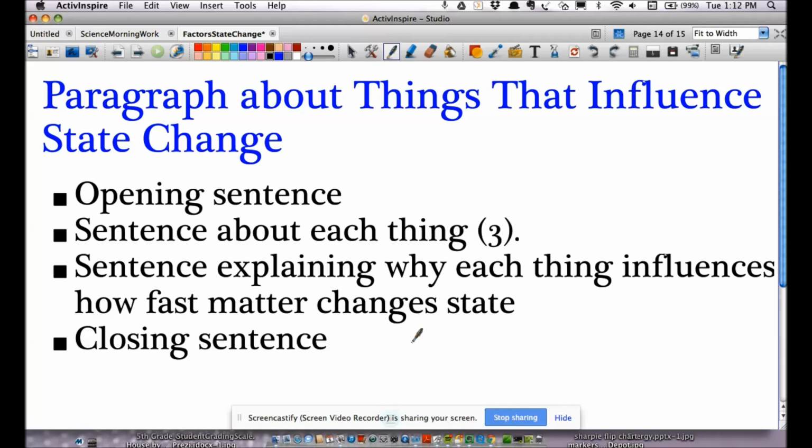If you want to show me that you know more than the average 5th grader, one of the things you can do is talk about more than 3 things. When you do the discussion, remember I gave you lots of examples and analogies, like ovens and magnets. We really discussed this, didn't we? That can also push you beyond the 3. And then the last thing, you have that closing sentence that lets me know they're done talking. You know, these are just a few of the things that can affect how fast something changes state.